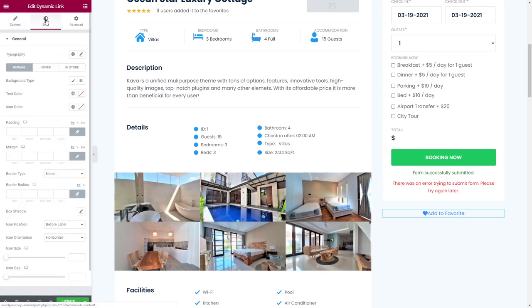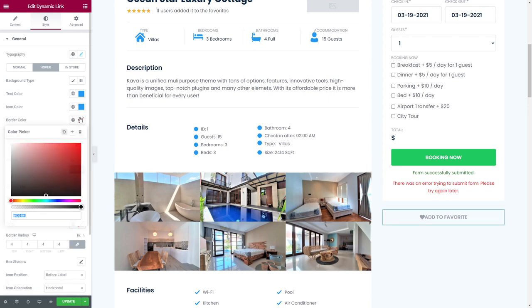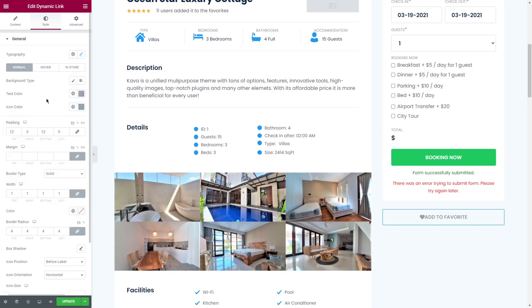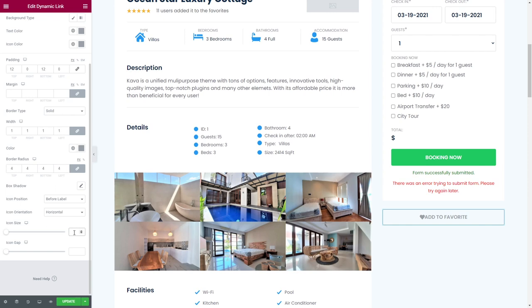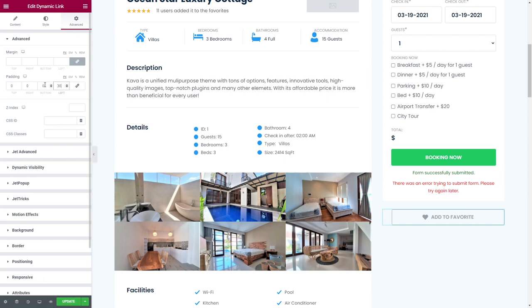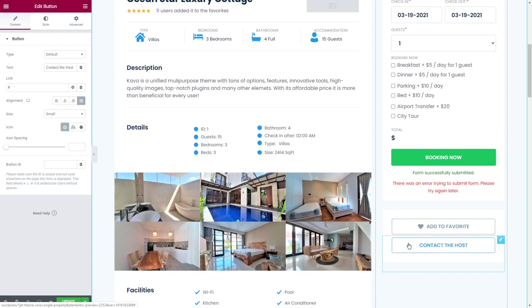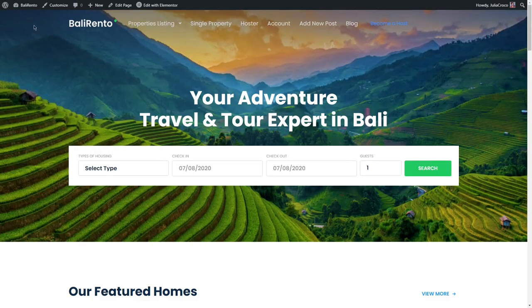Now in the Style tab, customize the font, set colors, and adjust the padding. Select border type solid and adjust its width. Don't forget to set border color, change the icon size and gap, and adjust the padding in the Advanced tab. You can also scroll down a bit and set white color for the background and add more buttons if needed. Great! Let me open the property to check if everything works correctly.